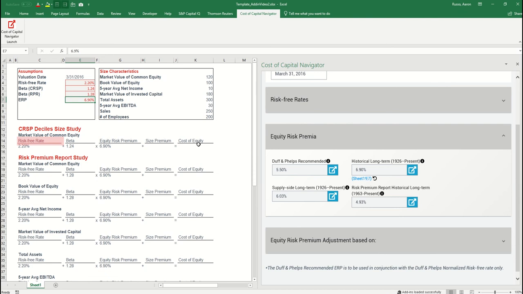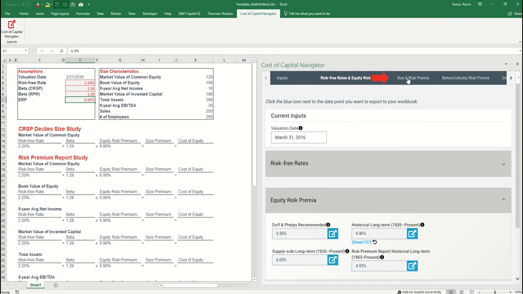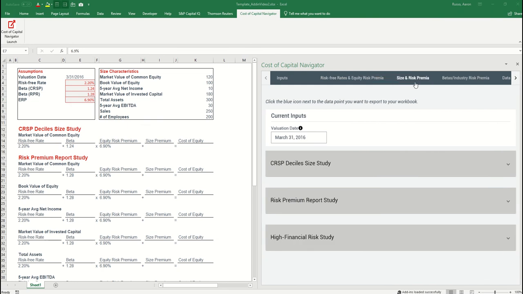Now I can see the risk-free rate, the betas, and the equity risk premia flowing through to the equations in my spreadsheet. To complete my CAPM equations, I need the size premia. So I can go to the size and risk premia tab in the Excel add-in. This tab is organized into three studies.